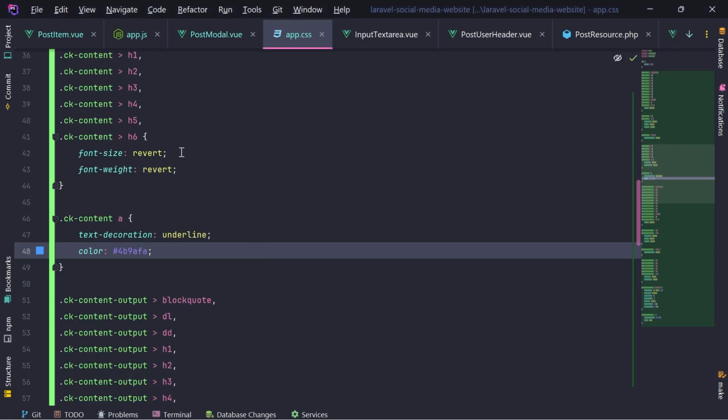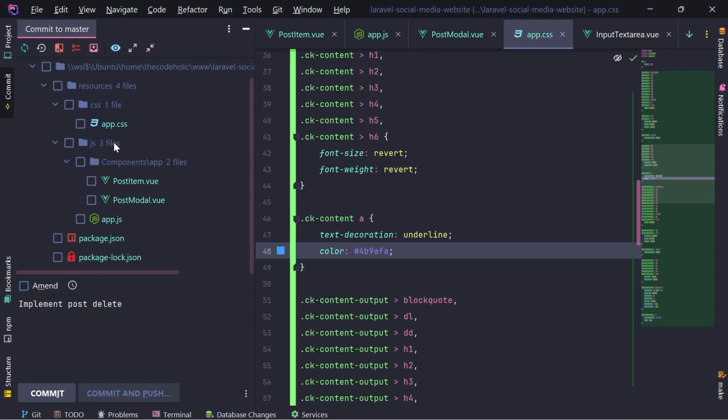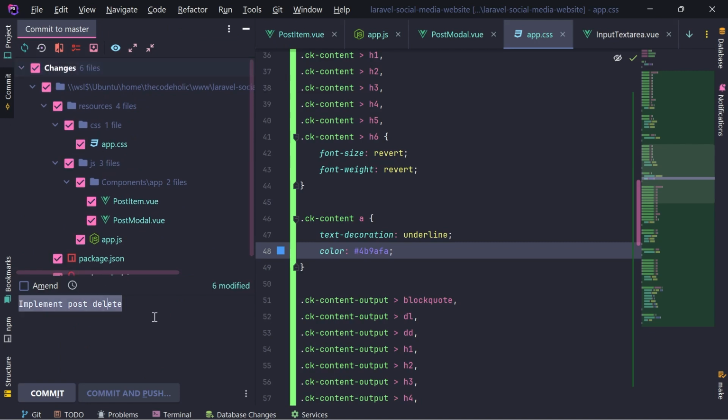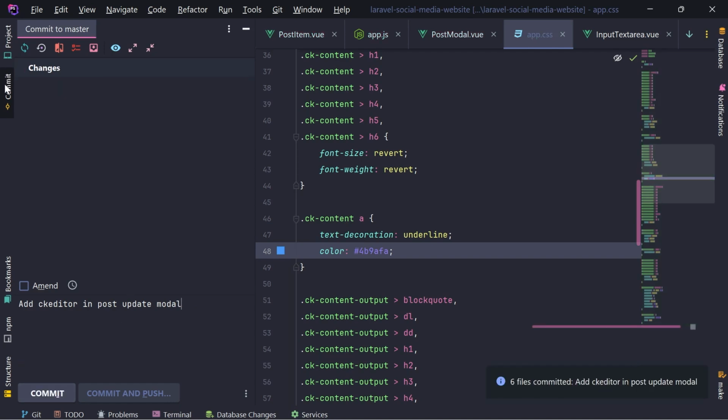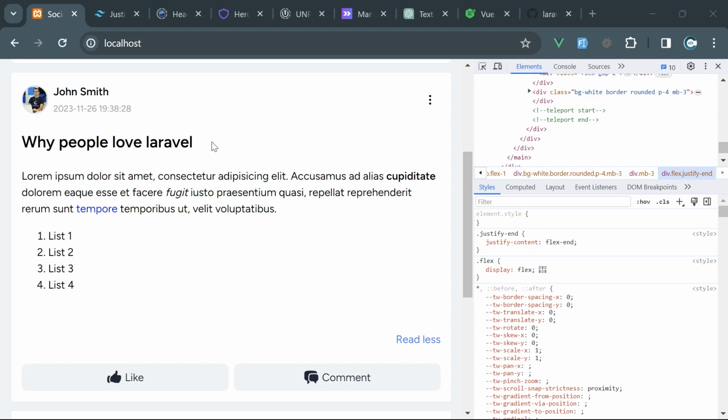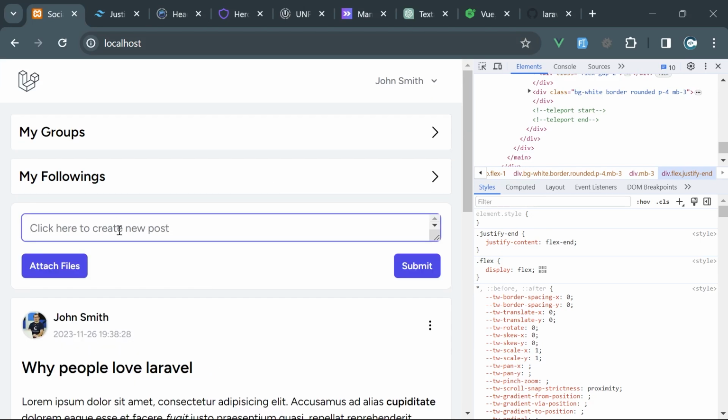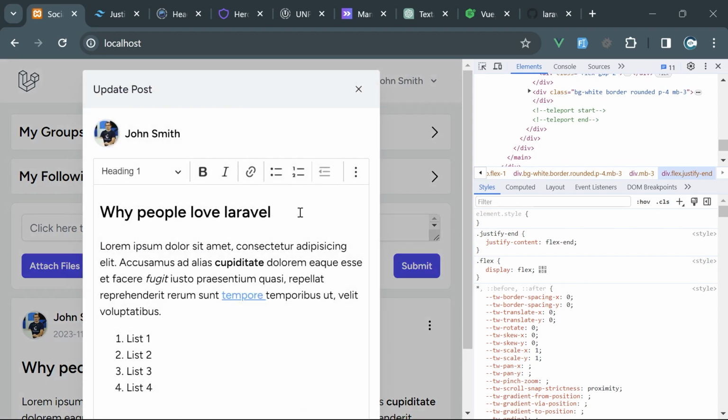Now let's commit the things. Everything basically is a single commit. Add CKEditor in post update. Actually, add CKEditor in post update modal. Let's commit this, and now I think that we need to change the post creation process. Right now, when I click right here, we see just a text area, and I think that probably I need to display the same modal during post creation.